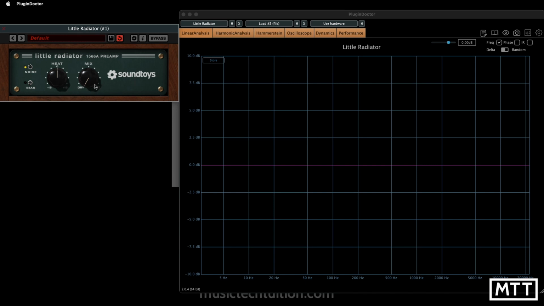So at the moment, because we're on dry, everything that's coming out of the plugin is what we're putting in. So we're at 0 dB, so there's no change. But as we change the mix over to wet, you'll see that these controls actually start to have an effect. In fact, I'm just going to turn noise off. And then as we move the control over, you can see this frequency response changing. So this is what's happening in terms of frequency response as you change to hear the effect of the preamp.